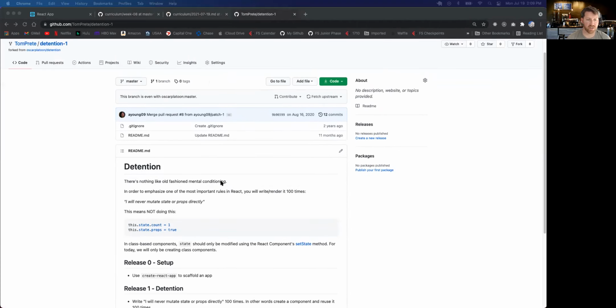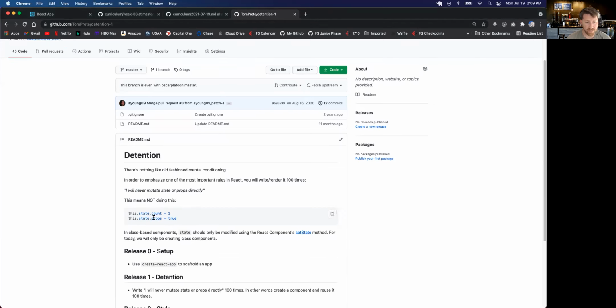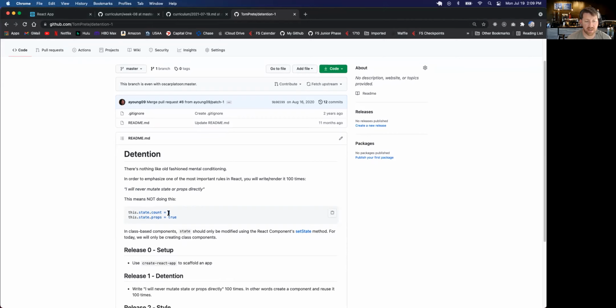All right, Detention. There's nothing like old-fashioned mental conditioning. In order to emphasize one of the most important rules in React, you will write/render it 100 times: I will never mutate state or props directly. This means not doing state.count equals 1 or this.state.props equals true. You never want to mutate these directly or change the value of these directly. You always want to use a specific function to do so.